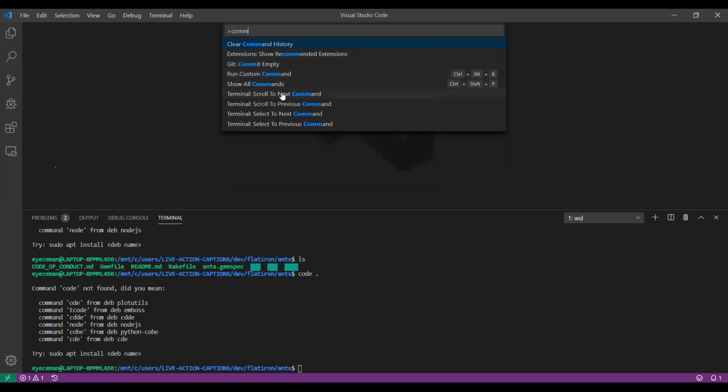Run code networks. Terminal, scroll to next command, show all command. It seems like you might need to set this up in your path. And I'm on a Mac. My command line is shell command and then colon install code. Maybe you have to put the command word in.